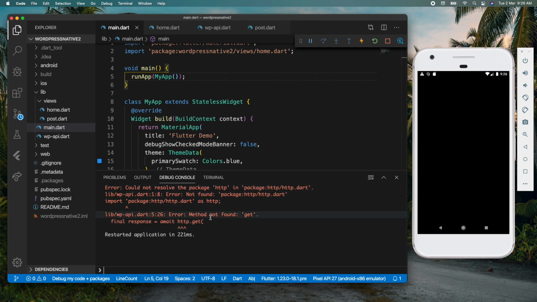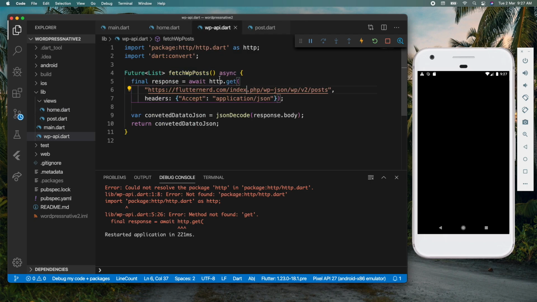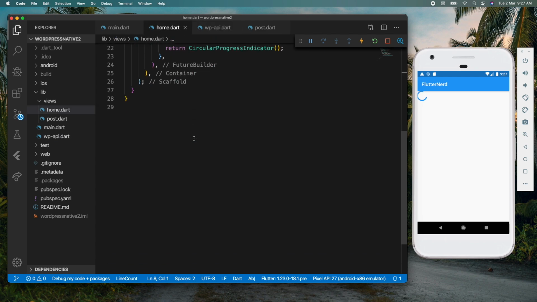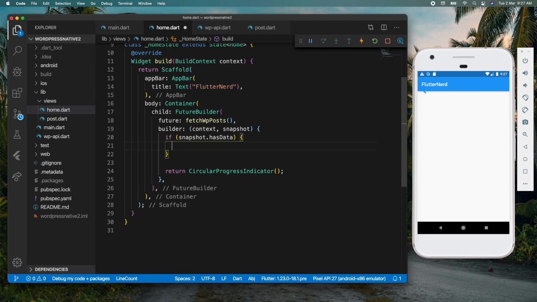Okay, so we can see that we have some error, and it's mentioning that the HTTP in the Dart package is not perfectly fine. Okay, so I think we have some problem in here. We are using the HTTP package, we have that. Let me just clear this up. Okay, now it's working perfectly fine. It was just a problem of some save and stuff, so we don't have to worry about it.